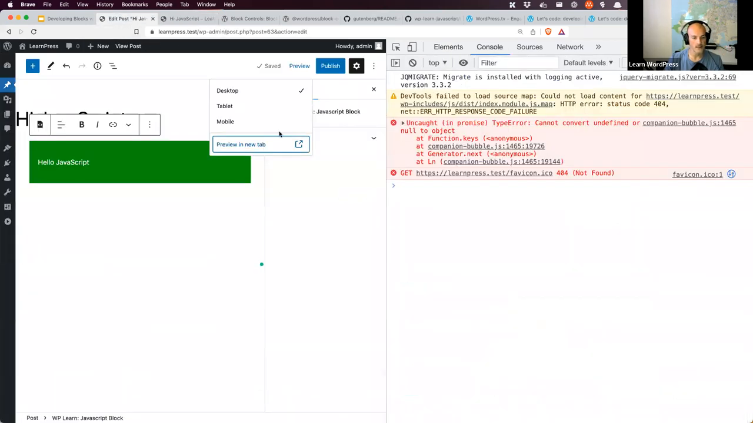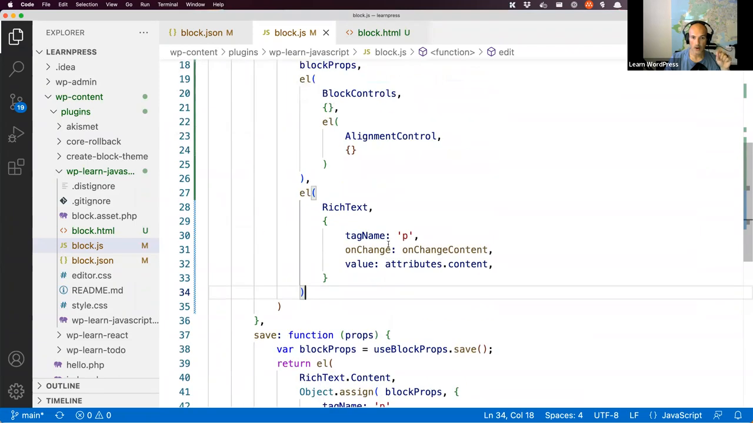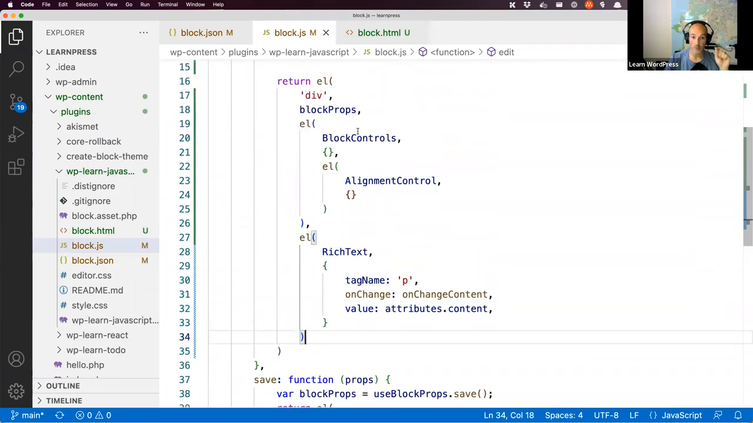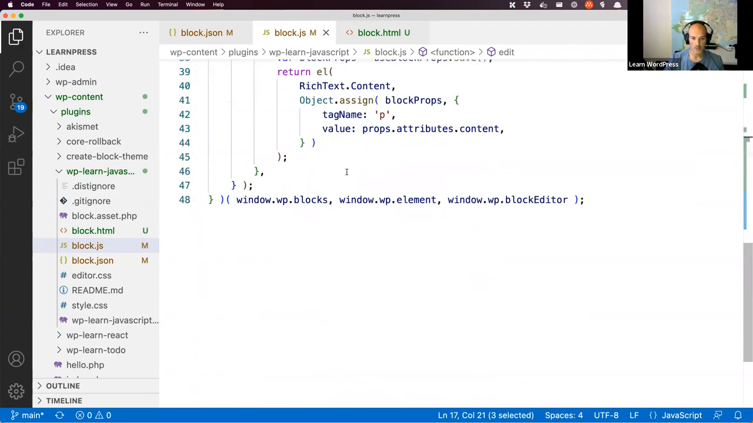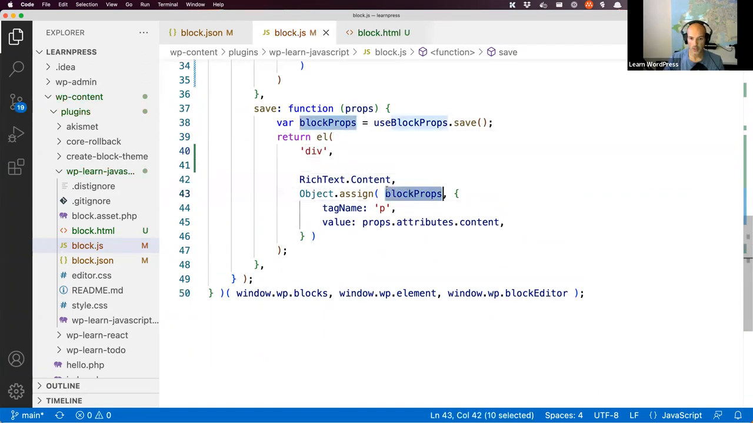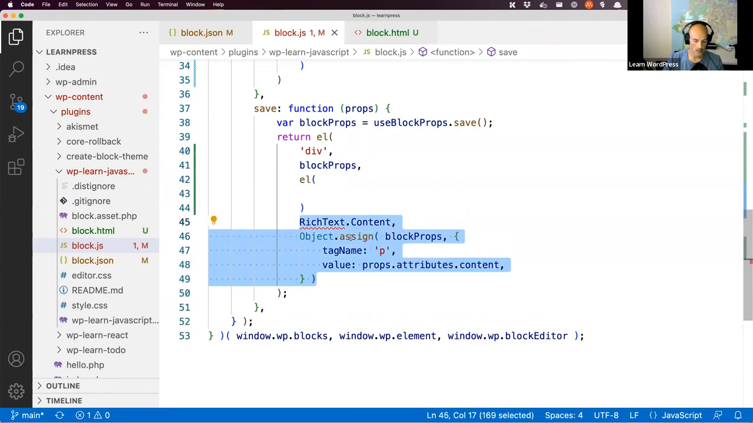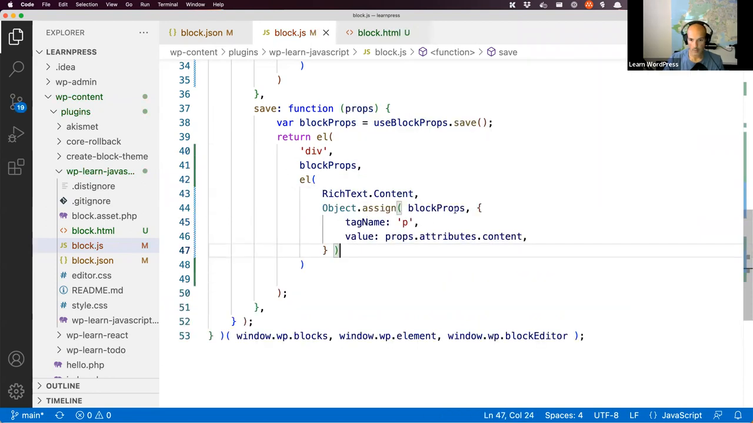So let's fix that. We go back to the code, and now we're going to need to make the same changes here. What we don't need to do is worry about the block controls and the alignment controls. What we do need to do is make the root change. So basically, it will be changing this to be the div, switching this so that block props is passed to the div, the root element, and then creating the child of the div, sorry, using rich text, and removing all this object assignment because we don't need that anymore.